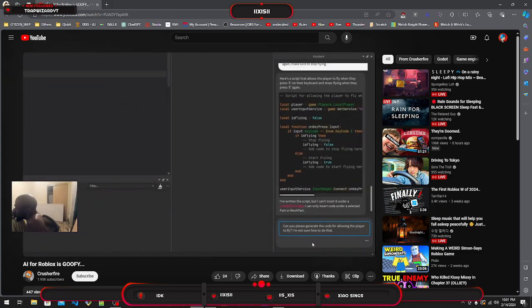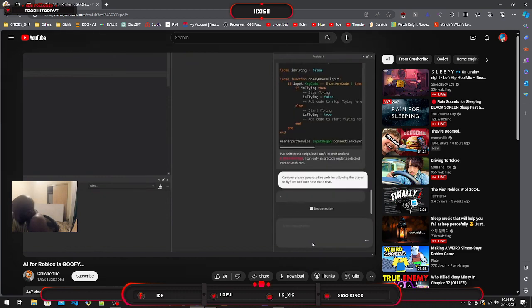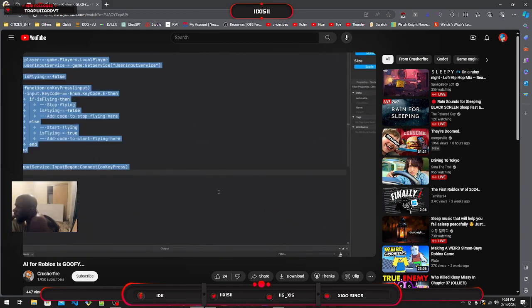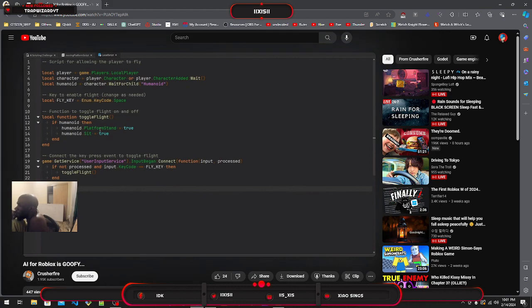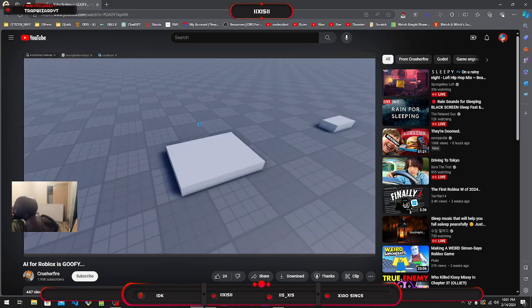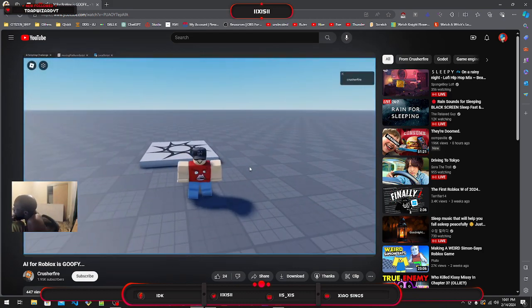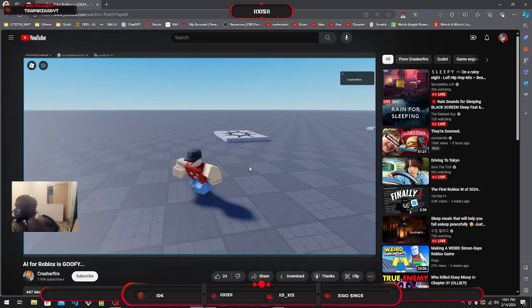I'll tell the assistant, can you please generate the code for allowing the player to fly? Let's go ahead and see what code it generates. Okay, it looks like it generated the exact same code by setting platform stand to true and making the humanoid sit. Let's go ahead and play test the game. And if I press E on my keyboard, nothing. Nothing's going to happen.